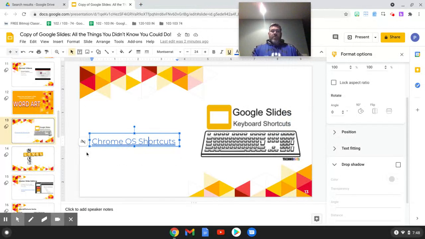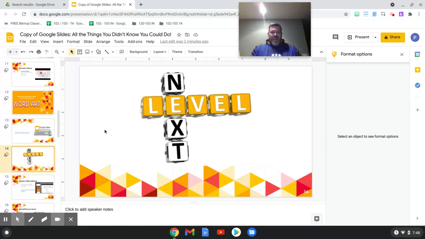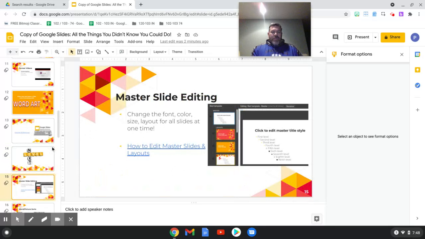Let's see. So some next level items, some things that take us a little bit bigger. You can create master slides. You may want to do this for your second project, the one where different groups get part of a presentation to work with. So you can create a master slide, and what that means is the background is established. You put in information, and then they have to fill in the information. They can't touch the master slide that you've already put in.